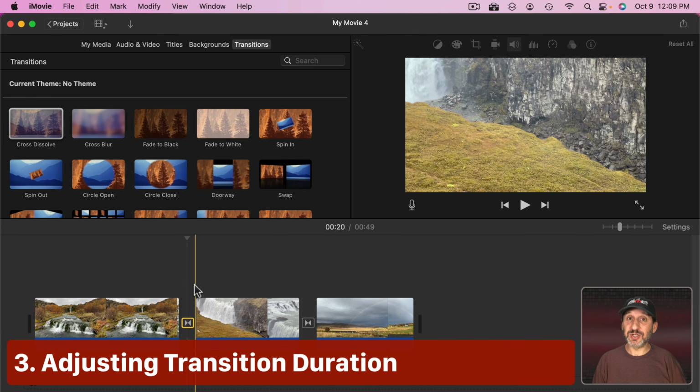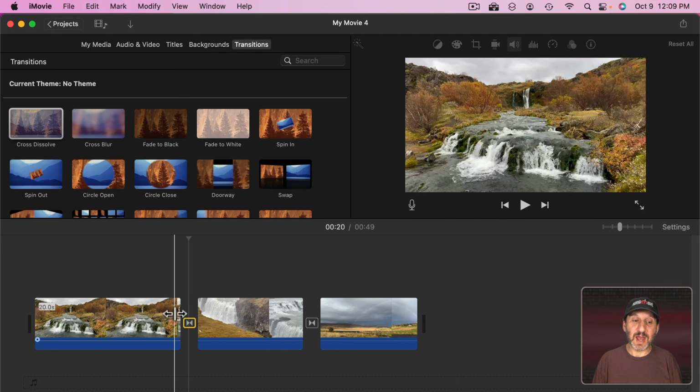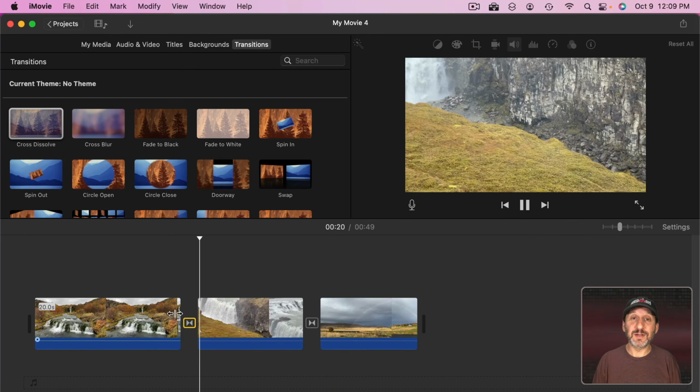Now how fast the transition goes depends on how much time you give the transition. If you double click here, you could see it comes up with the name of the transition and the duration. So it's going to take 1 second. So if I want something quicker, I can do say 0.5 seconds. And now that's a quicker fade to the next clip.